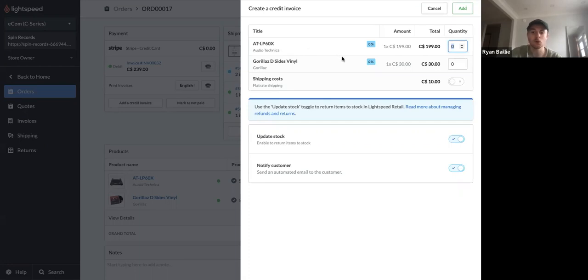So it's going to show you this form when you click add a credit invoice. Let's say the customer no longer wants the Gorillas D-Sides vinyl, so we just add the one beside this to refund. So you can refund by line item or refund the shipping costs. You're going to see some buttons down here. So update stock. So that's going to return the stock to your inventory. You can choose to notify customer if you want.